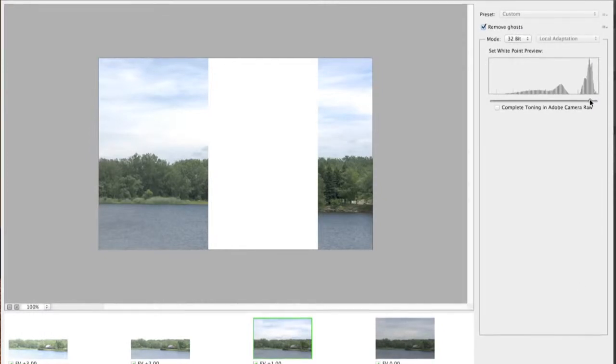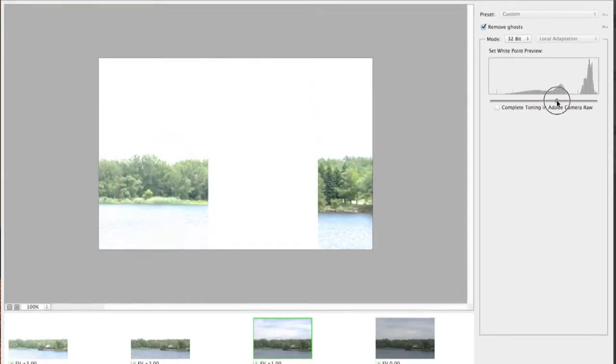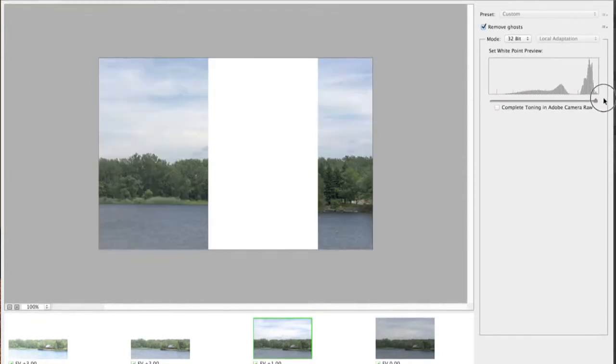Now this bar here is where you pick your white point, and you don't want it way over here. Typically, I just move it all the way to the right, so every pixel's involved. You could move it wherever you think you want it. I'm just moving it all to the right, so I get every dark pixel there is in the shot. And then you click OK.